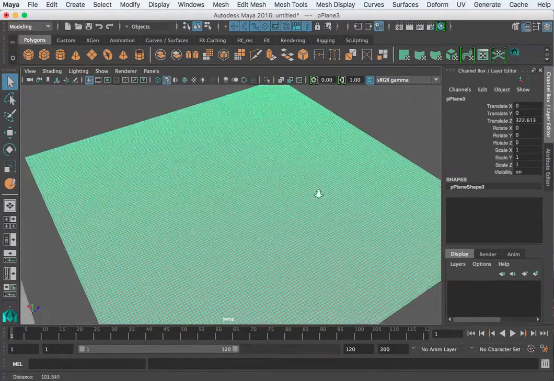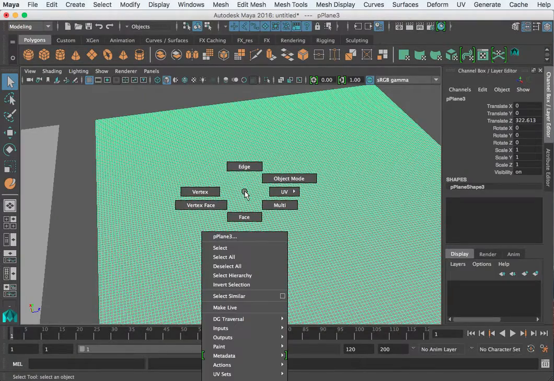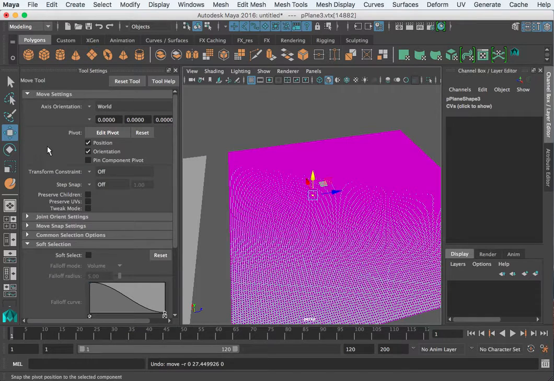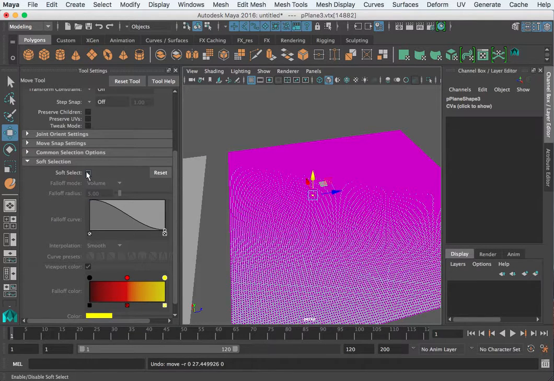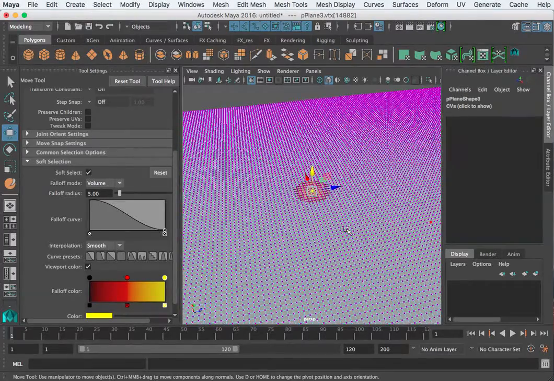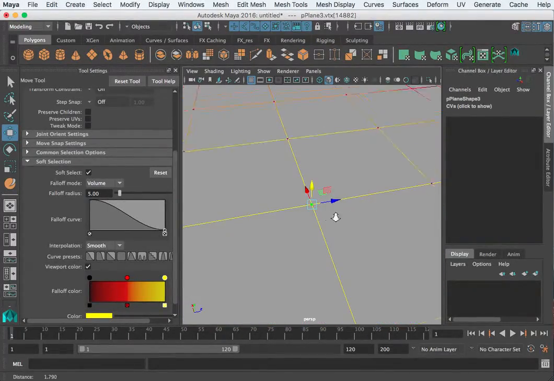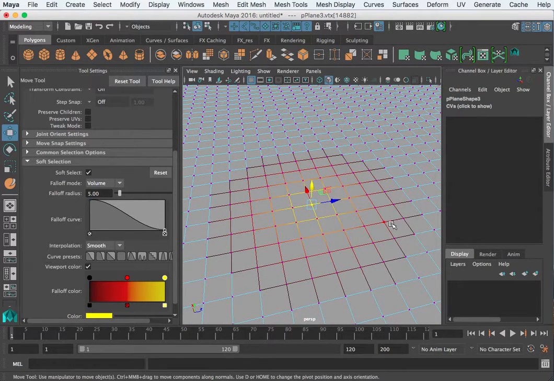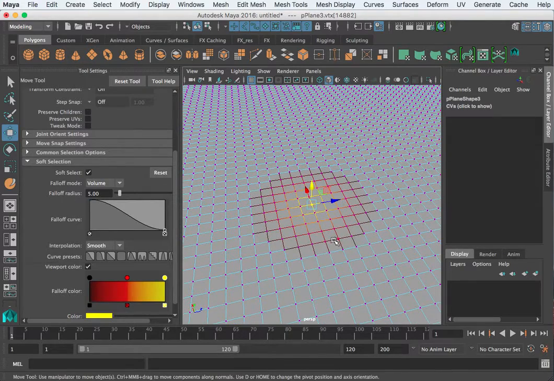The soft selection tool is actually part of the move tool. If I select a vertex by right clicking, by default it'll move only that vertex. However, if I double click the move icon, we get the settings. If we turn on soft select, now we notice there is a colored gradation from yellow to red to black, and those colors represent partial influence.